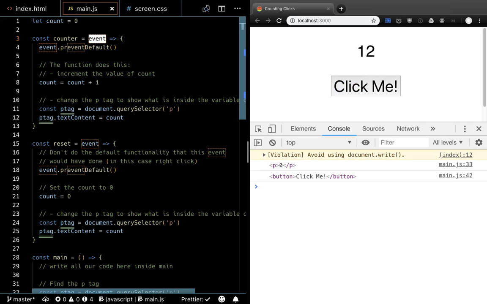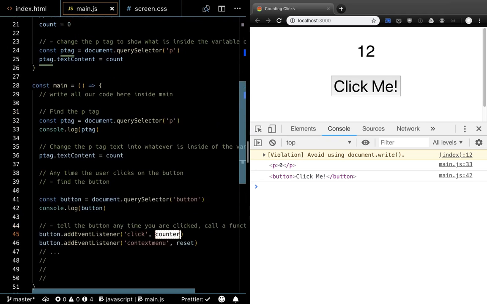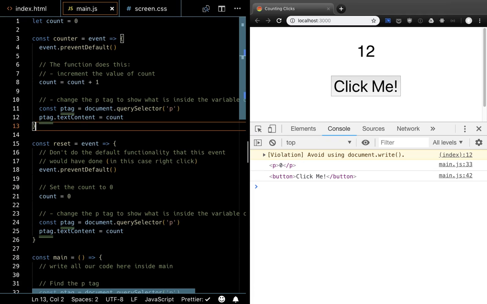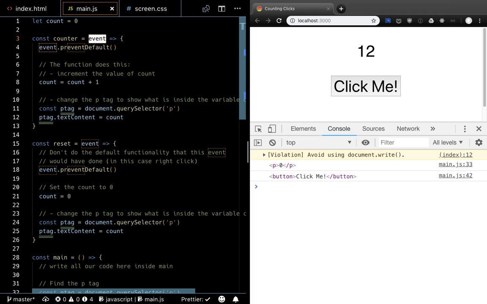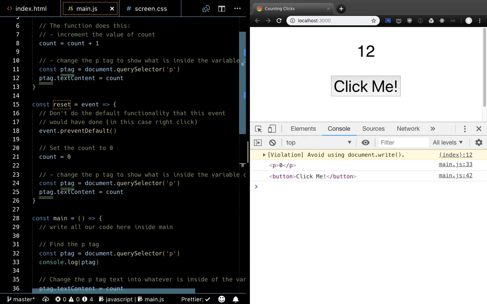This event and this event will be two different kinds of events. This will be a click event. This will be a context menu event. How do we know? Because that's what we asked the browser to do. We asked the browser, every time this button is clicked, I want you to call counter and give me the event that happened. So this will be a click event when counter is called. We said, hey browser, every time you're right-clicked, call reset. Every time reset is called, this will be a right-click event.